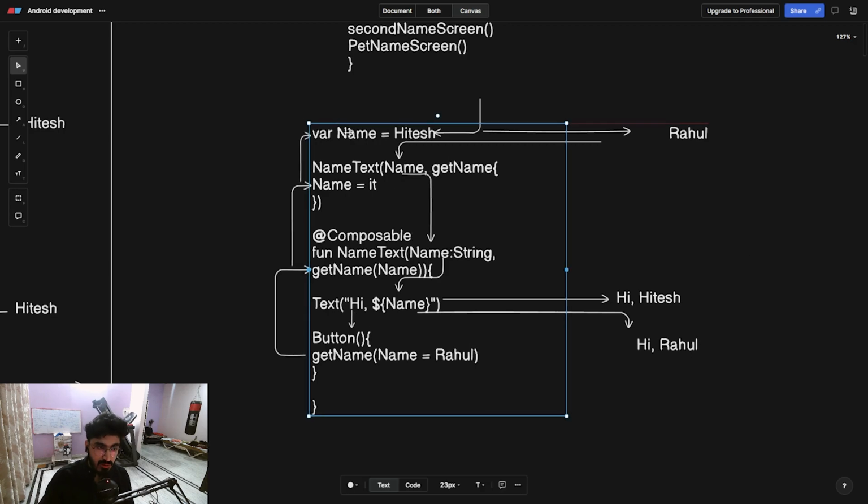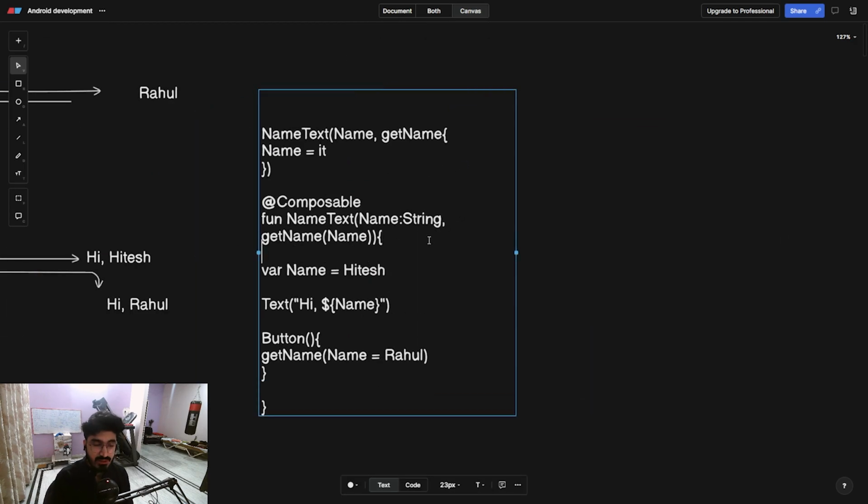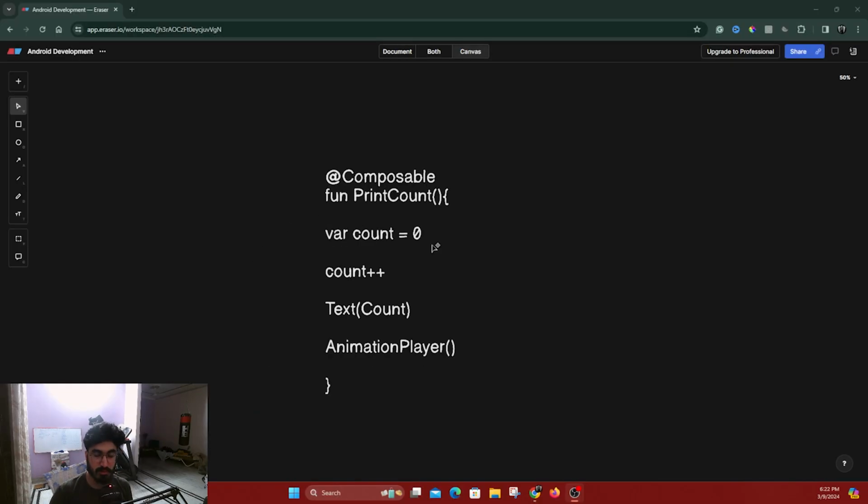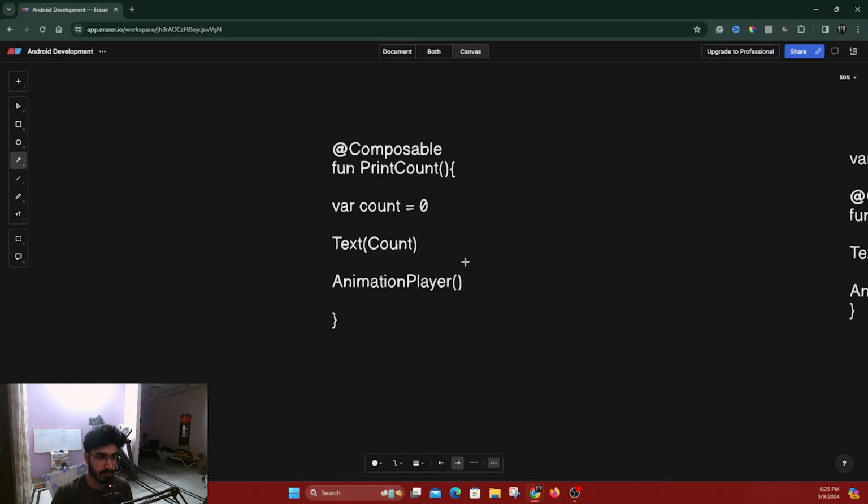Previously I talked about how composables can execute in any order. To avoid that, we use variables outside of the composables. Now let me give you an example of making a variable outside of the composable, how the flow happens, and why it is necessary. This is a composable function. We have this animation player which basically plays the animation.